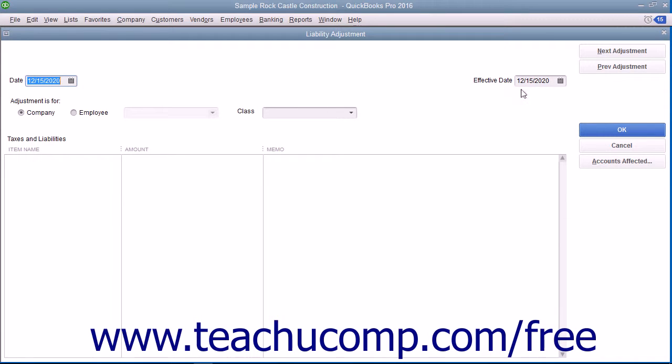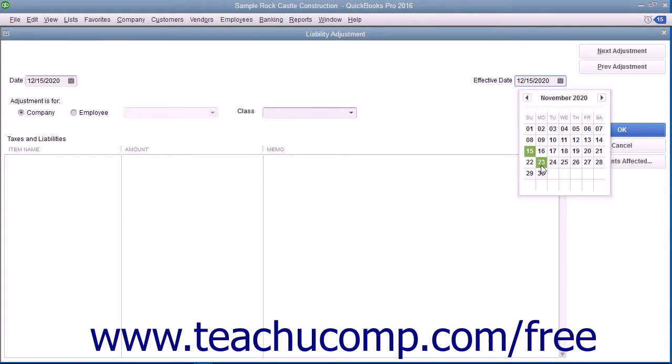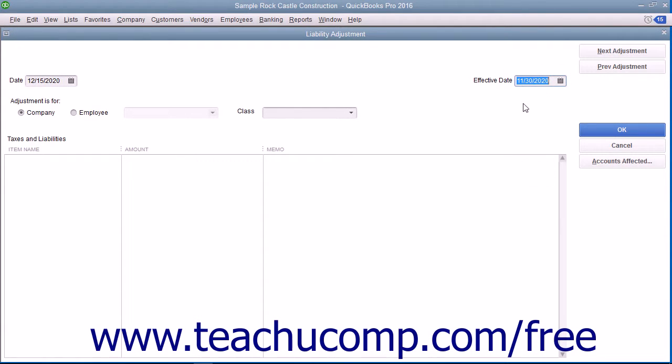In the Effective Date field, enter the date as of which you want this adjustment to affect your liability balances. QuickBooks uses this date to calculate amounts on Forms 940 and 941 and on the Payroll Liability Balances report. Next, choose whether this liability adjustment is for the company or for a specific employee.